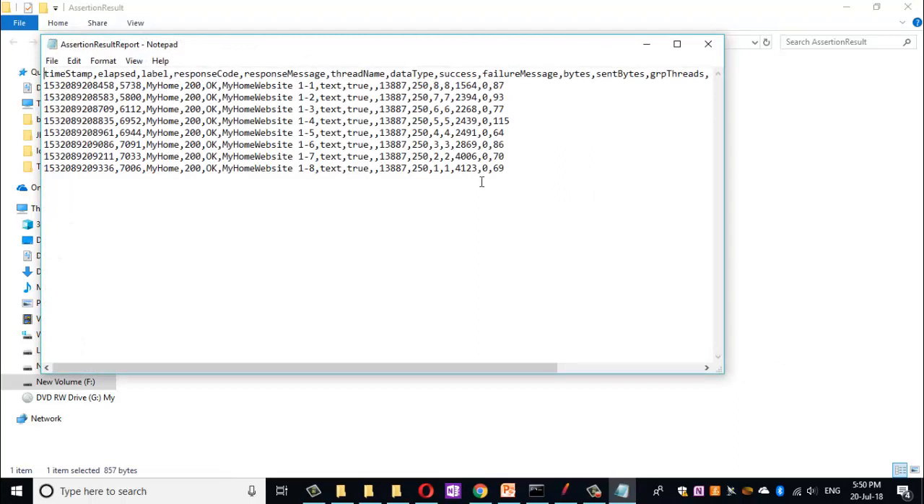See, what's happening here? Label is coming, response code is coming, and it is showing iteration 1 of user 1 or iteration 1 of user 8. So in this way we can also collect our report and use it for further purposes.